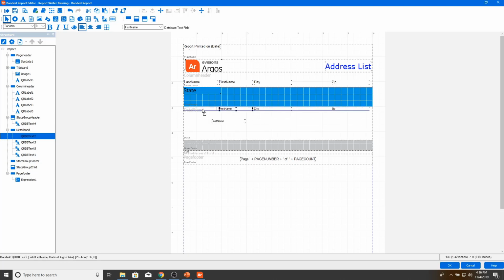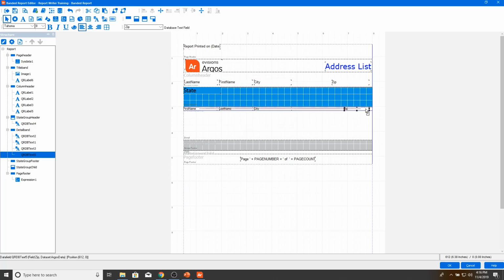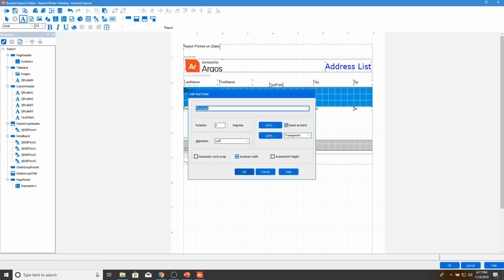I also want to change the position of my bands to display first name and last name. And if I resize my zip band and city band, I'll have enough space for my street band. Awesome. Now I'll start by creating a label in the column header band. I'll click the A button and the column header where I want to add the street label. I'll type in street and uncheck auto size width.